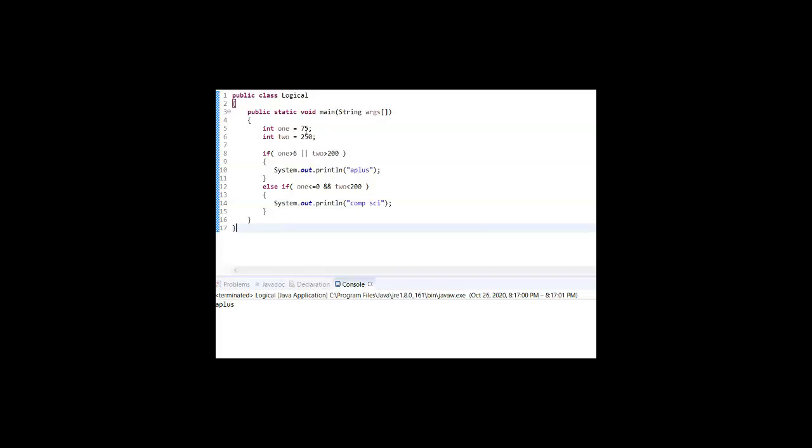So let's change 1 to 5. Remember, with an or, either condition or any of the conditions connected with the or has to be true in order for it to execute what's attached to that if. So let's run this through one more time. Now I'm still getting A+. 5 is not greater than 6. That fails. So or checks the other condition. 2 is greater than 200 because 2's value is 250, so it executes A+.